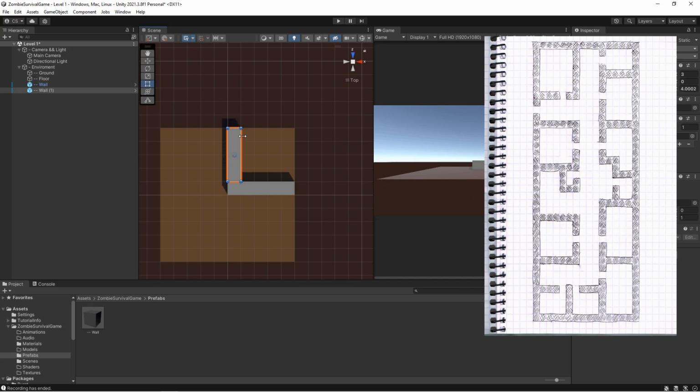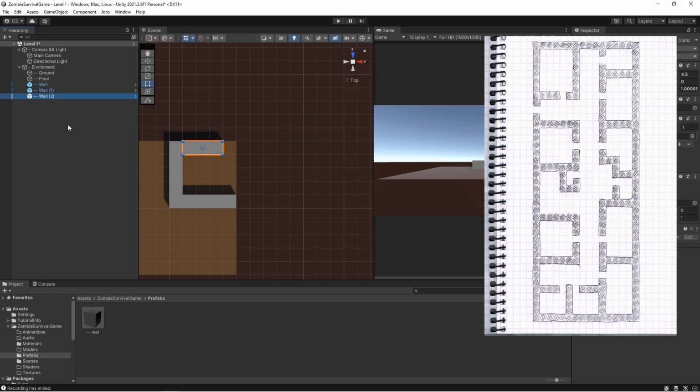Add another wall the same way: select the first wall game object, hit Ctrl D to duplicate the wall prefab, and use the Rect tool to change the wall scale to best fit my sketch. Repeat this process until the building layout is completed. This will take some time.